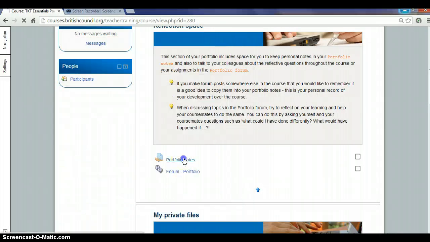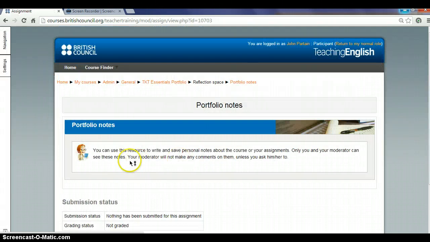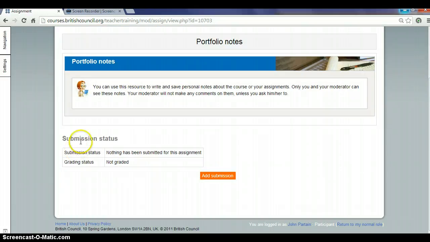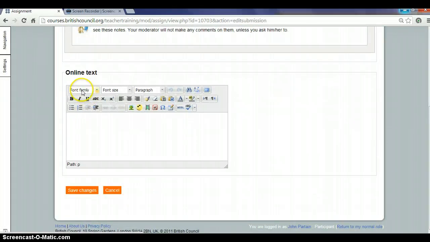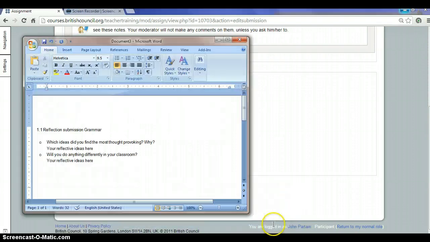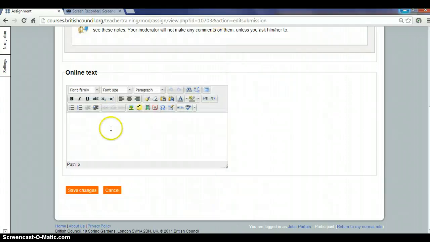So now what do we need to do? We need to make our submission. Submission status: nothing has been submitted. So we add our submission. Then we come to our handy dandy HTML editor. This is where we make all of our forum participations and everything, right? So we open our submission. Once again, Control C, copy, right click, copy, and we paste it.